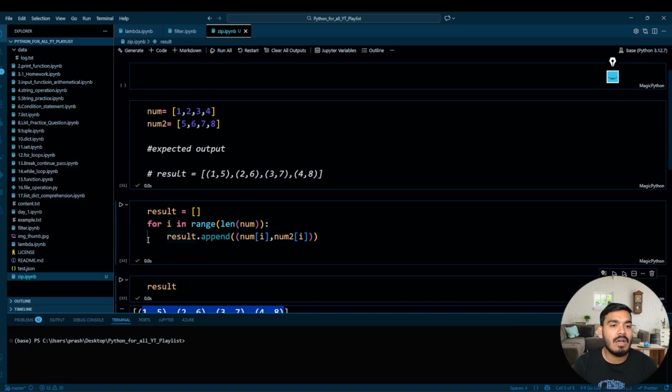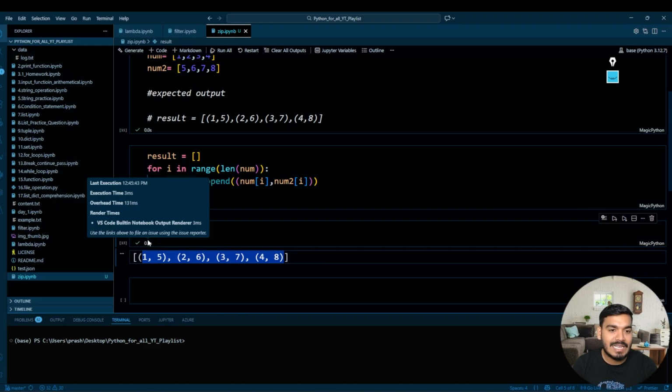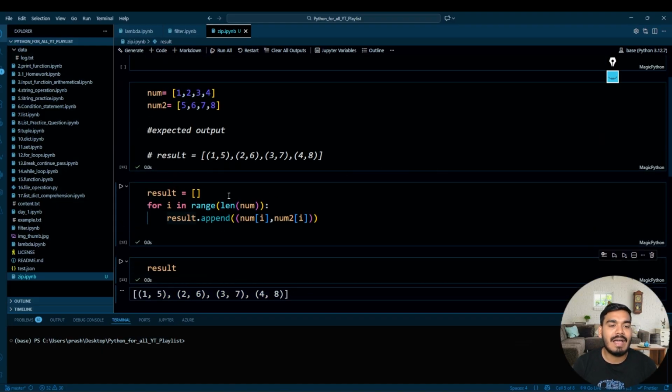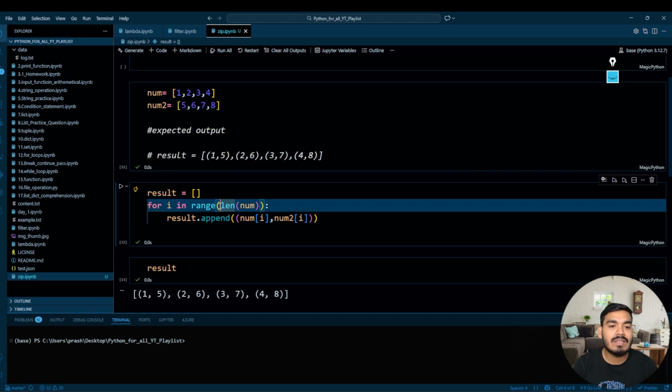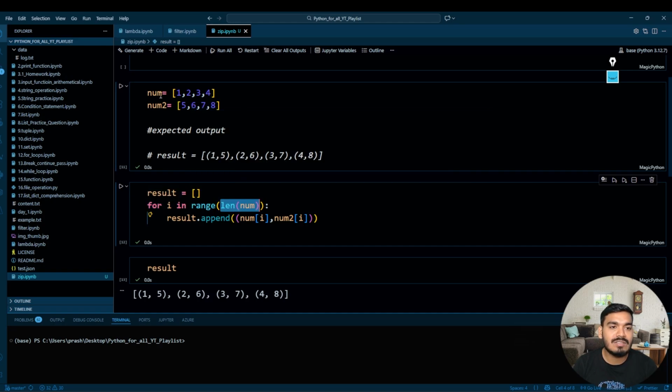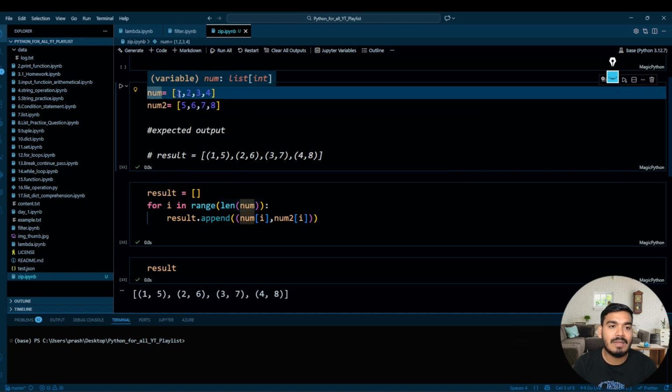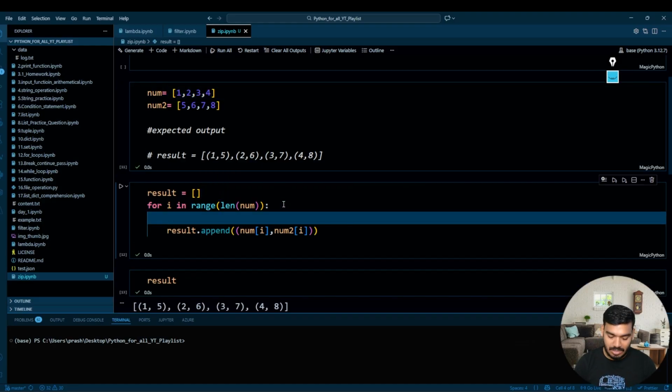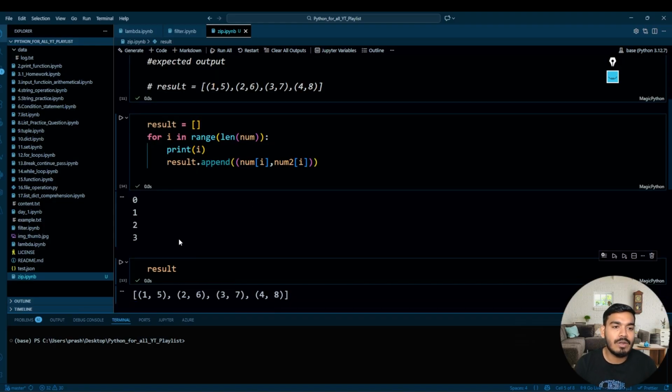Perfect. Now how has it been achieved? If you see, I have taken one empty list over here, then I am taking the length of num1. So this variable has a length of 4, with indexes 0, 1, 2, 3, right? So it will give the index of 0, 1, 2, 3, and I'm giving the range. It means that it will get the values from 0 to 3. If you try to print i, it is 0, 1, 2, 3.